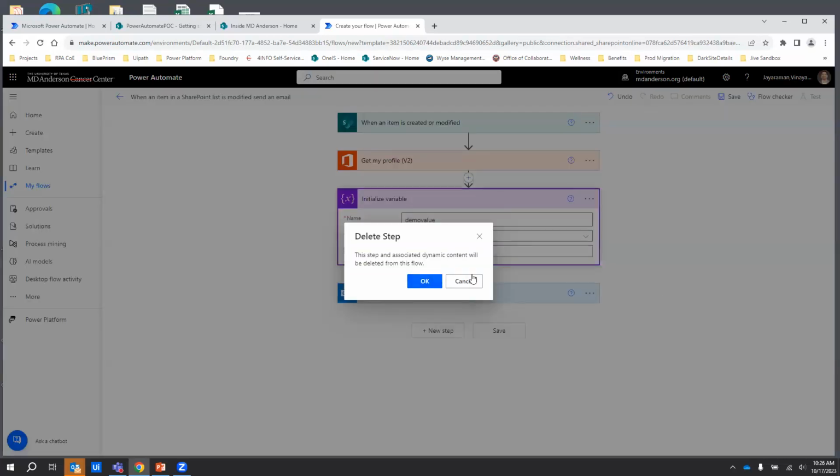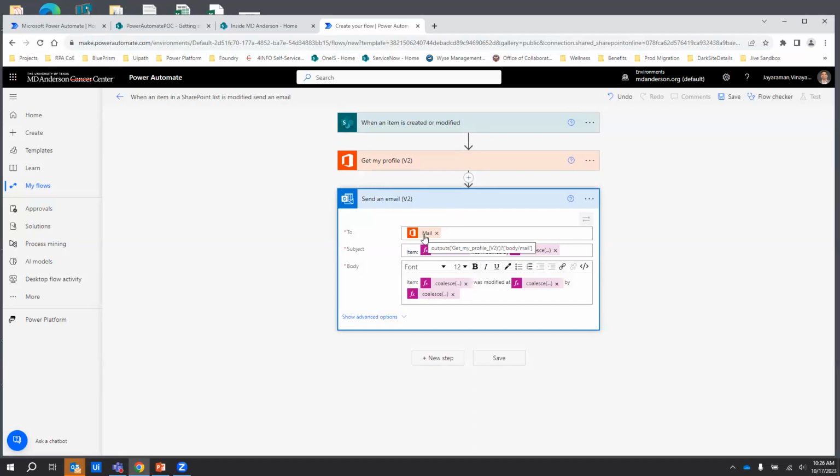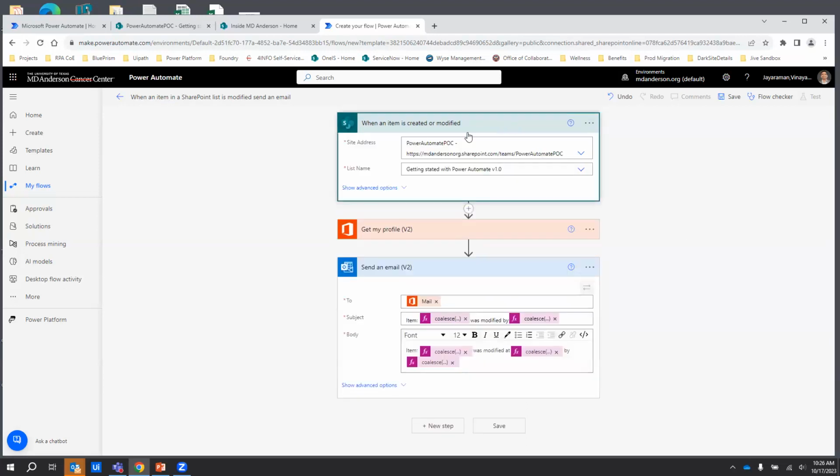Let me delete this. In this case, it's only taking the email address because it's going to send an email to my email ID whenever there is a change. That's all, we don't need to do anything else. We just set up the site address and list name, and then all set. We're going to save and test this one.